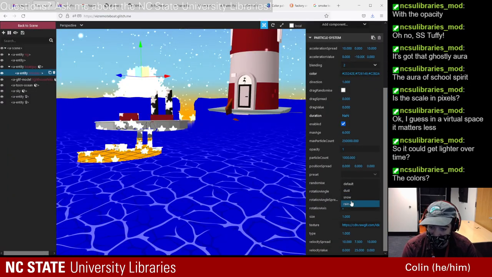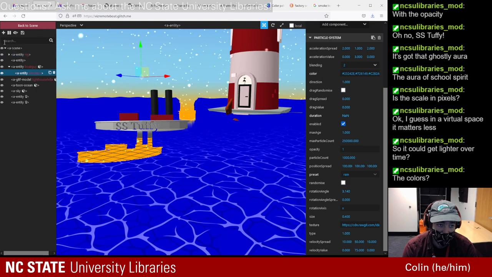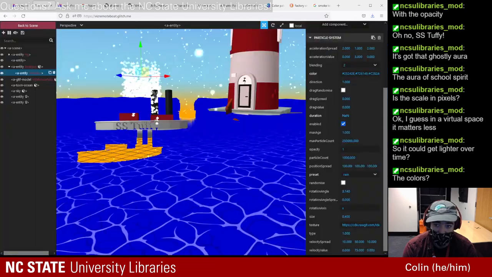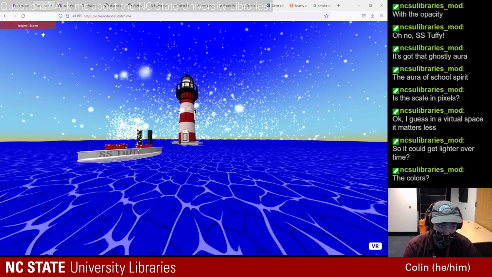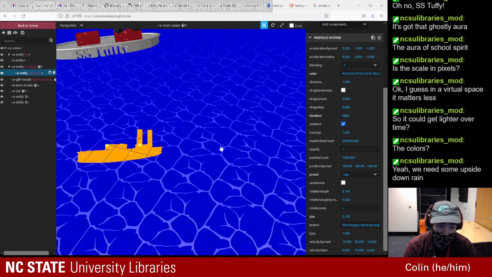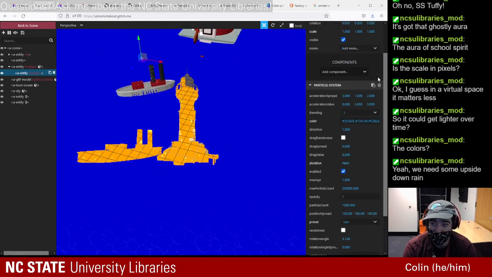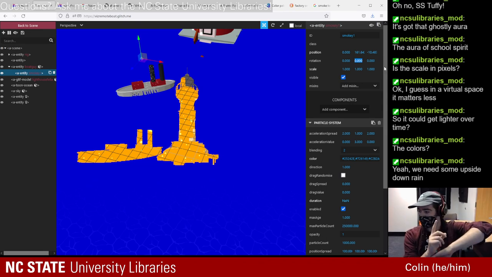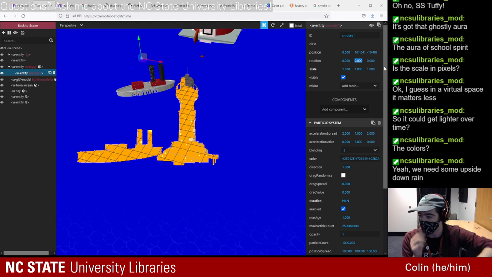Okay, preset, we like that rain preset, right? And then size, we liked a smaller size. Okay. And we needed to invert the rotation in the Y. This is a Y up system. Yeah, upside down rain, exactly. So like minus 180, I guess.